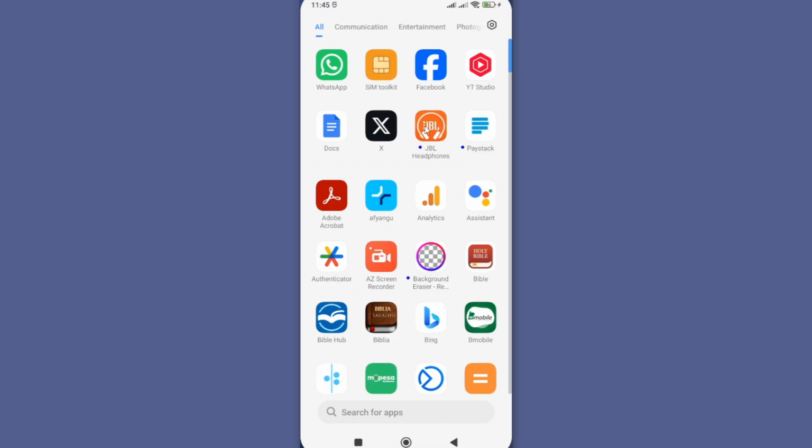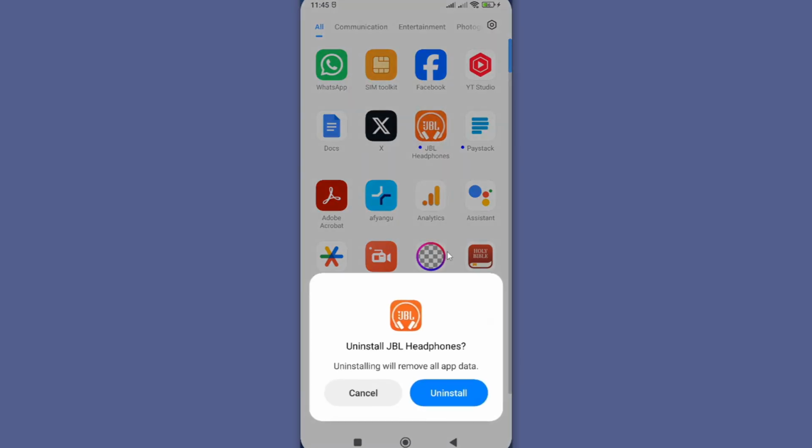Because there are so many apps in Google Play Store or even App Store, you may be confused or wondering which is the right app for you to install. So if you are looking for JBL Headphones, then follow these steps to install the right one. First, I'll uninstall this app before we begin.